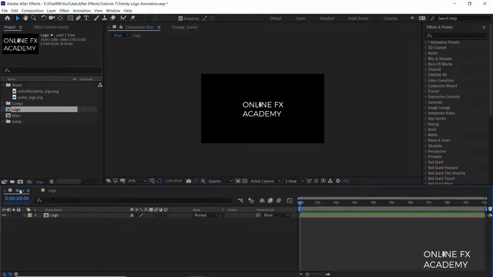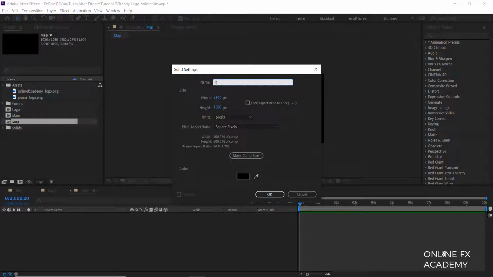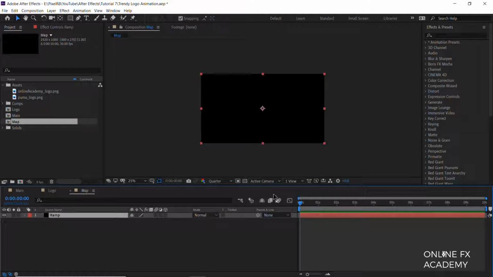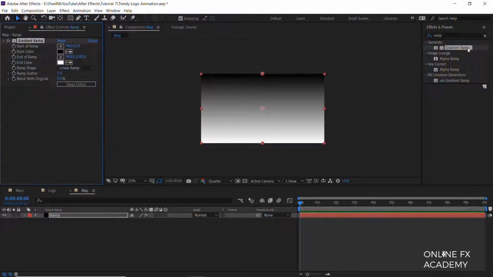Let's go back into our main comp, and now we need to create a map to drive the animation. To do that, I'm going to create one more new composition. Call this map, hit OK. Let's hit Ctrl Y to create a new solid, and let's call this ramp. And now let's go to effects and presets and type in ramp, as we will be using gradient ramp for this. And then let's add one more effect called posterize.